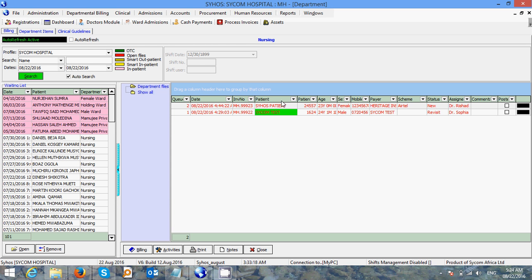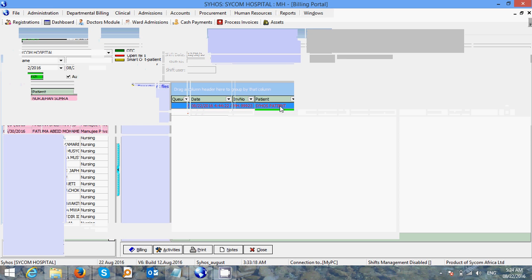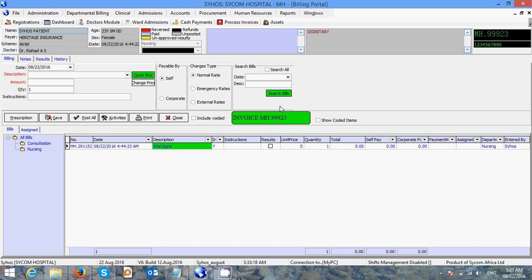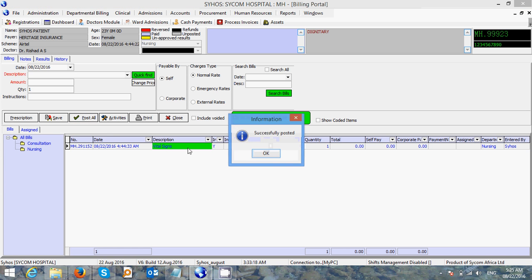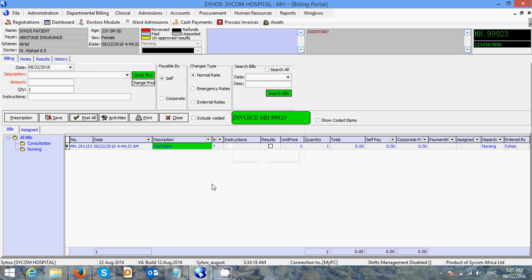and we need to access this patient and find what services they need to be accorded. Once I select my patient, I double click on the patient to access the billing window and find what they've been billed for. In this case, my patient has been billed for vital signs, and I need to key in the vital signs for this patient. So I click on post all to access, and I click OK.